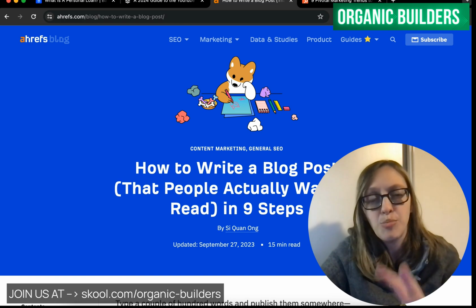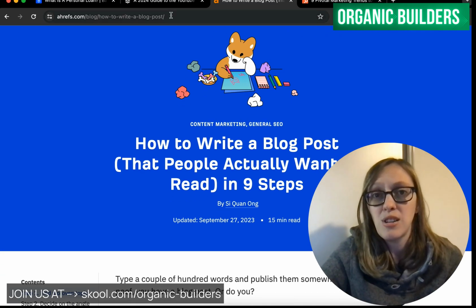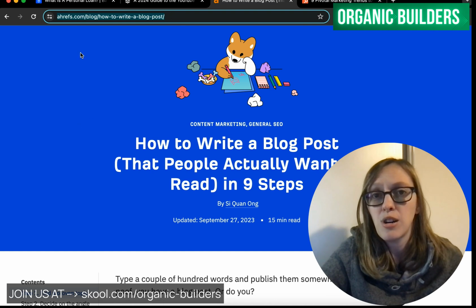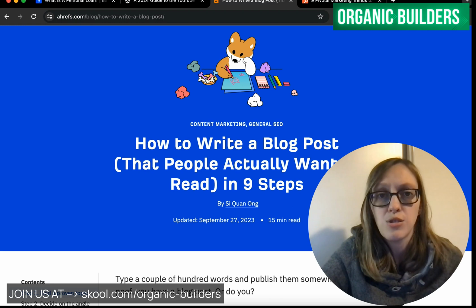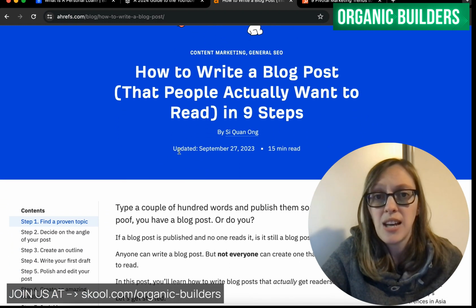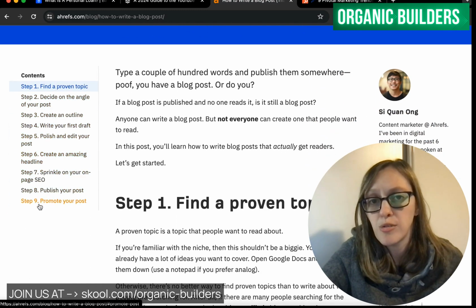Because this article actually builds upon our framework that we've done in 9 steps. You can see the article and the link right here, ahrefs.com/blog/how-to-write-a-blog-post. So we'll add this as a link in our little description for you to be able to go through. Last updated was September 27th, 2023, and it's a 15-minute read. They have the lovely table of contents.